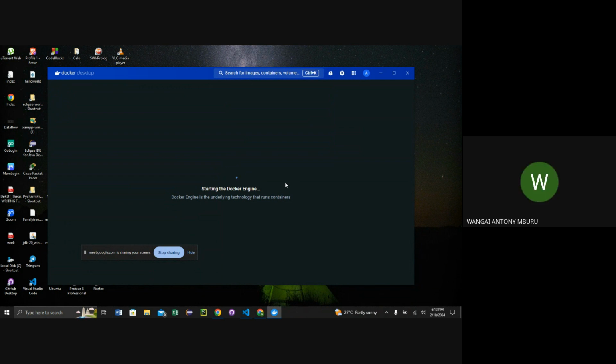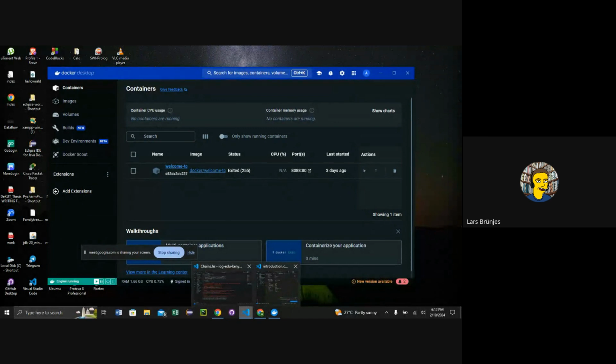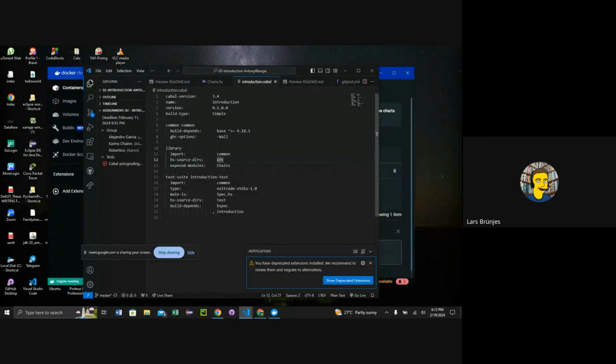So at any point I want to run code, Docker must be open. If you're on Windows, yeah. If you're on Linux, of course, it's much easier, but anyway. Right, so now you can go back to Visual Studio, to the second one, and try again.